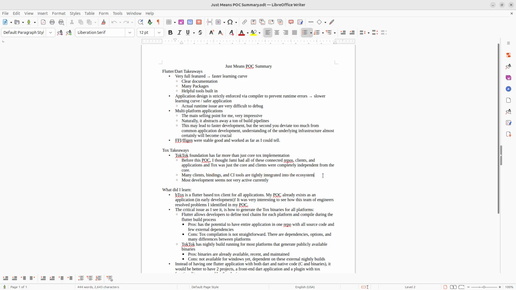Including the CI tools. I haven't mentioned that too, right? Also integrated into the ecosystem. They have their own CI tools. Obviously, they must have servers somewhere that's running that, resources donated or belonging to the TalkTalk Foundation in some way.